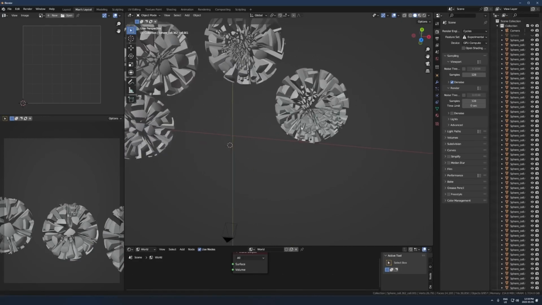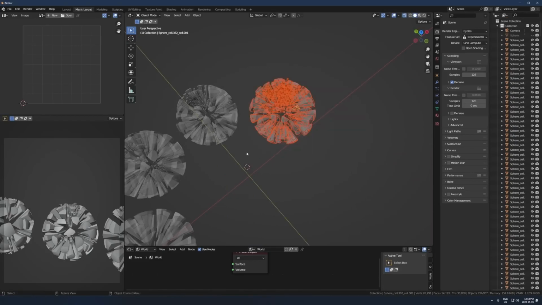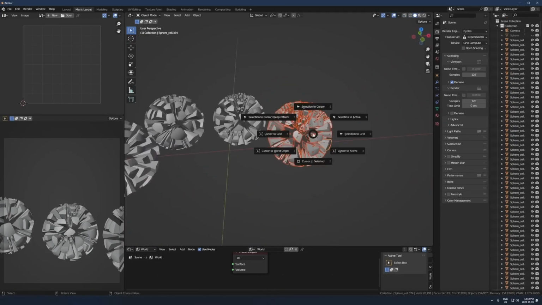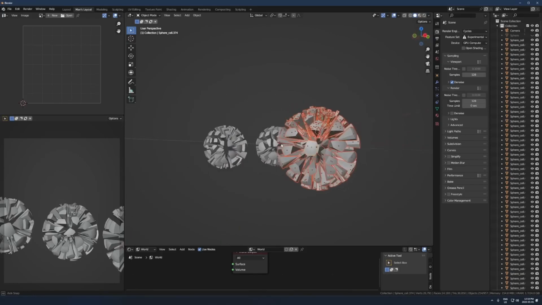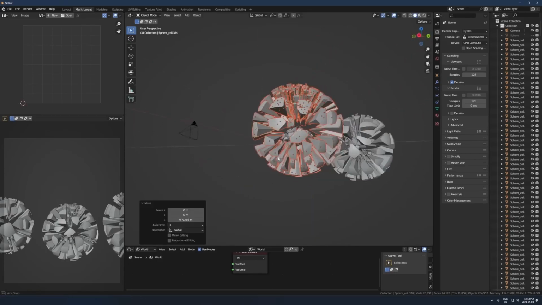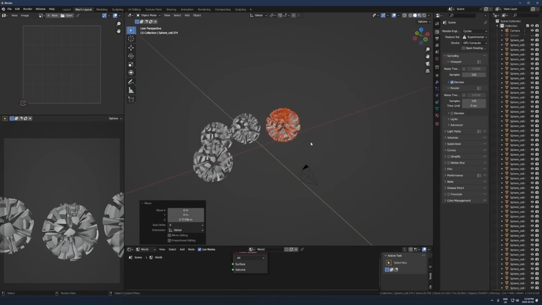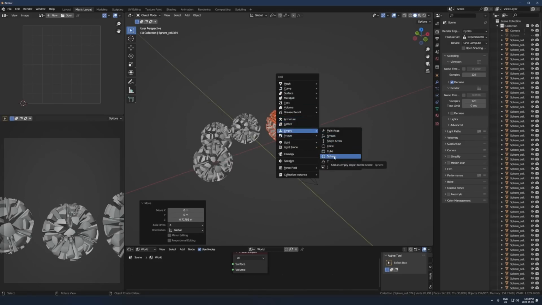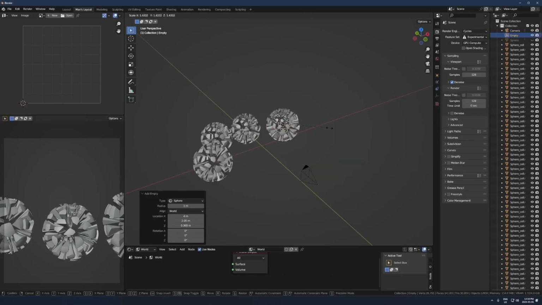The way I like to do it is, once I have something that I like, I'll just select all the pieces, and then let's put the cursor around this thing. So I'm just going to hit Shift S, cursor to selected, and that'll just put the cursor in the middle of this roughly. It doesn't really matter. And what I'm going to do is add an empty. So just Shift A, empty, and then I'll just pick sphere because that looks like it would make the most sense. And I'll just scale that up. I'm going to turn off the setting, affect only locations, so I can actually scale this.